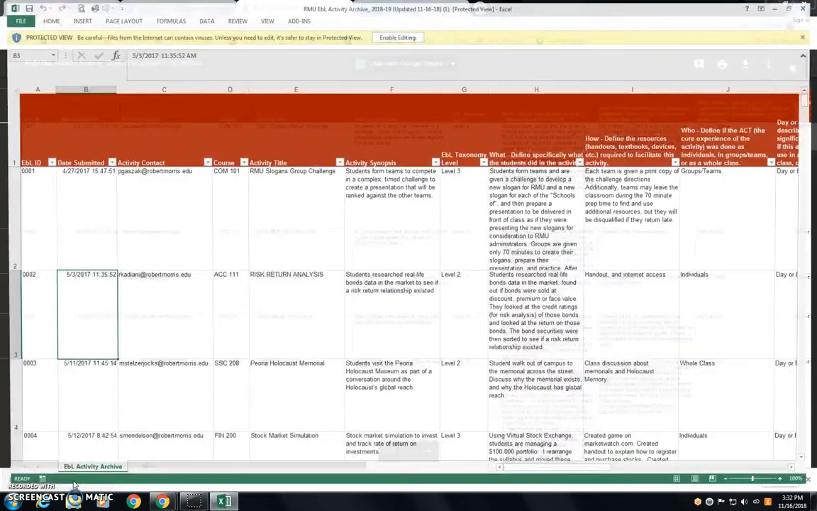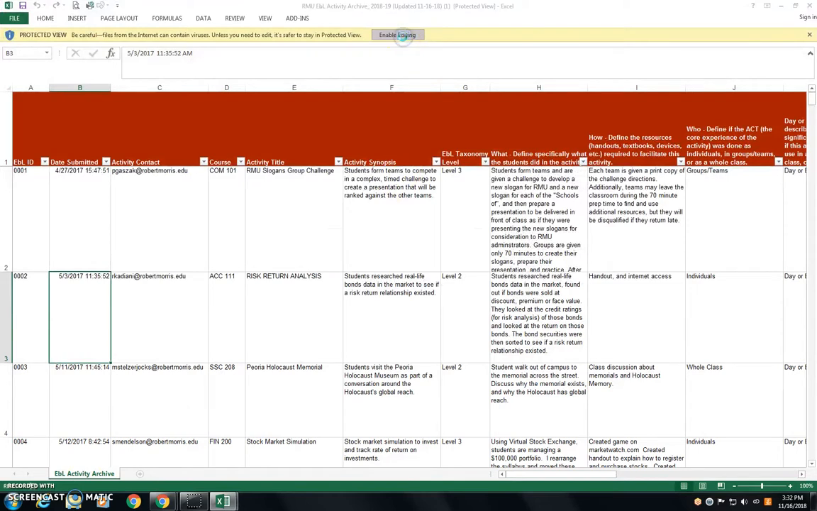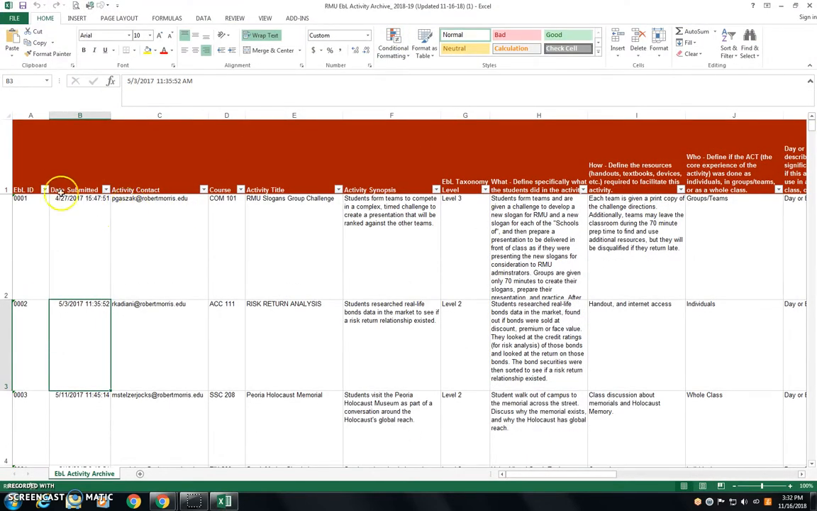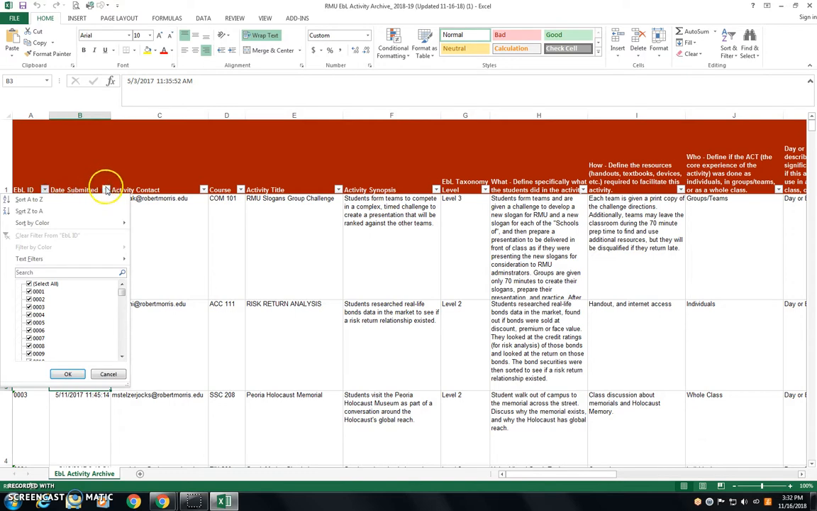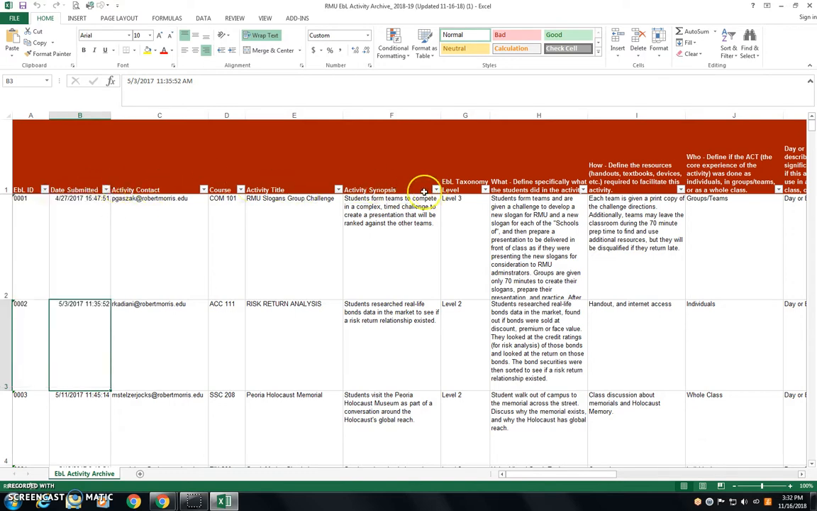You go ahead and open up that spreadsheet, and now from this you'll see that each one of our columns has one of these little drop-down boxes, and those allow you to search based on what you're looking for.